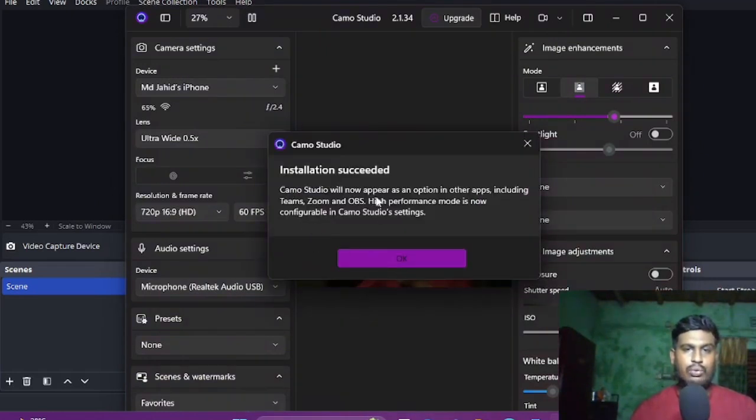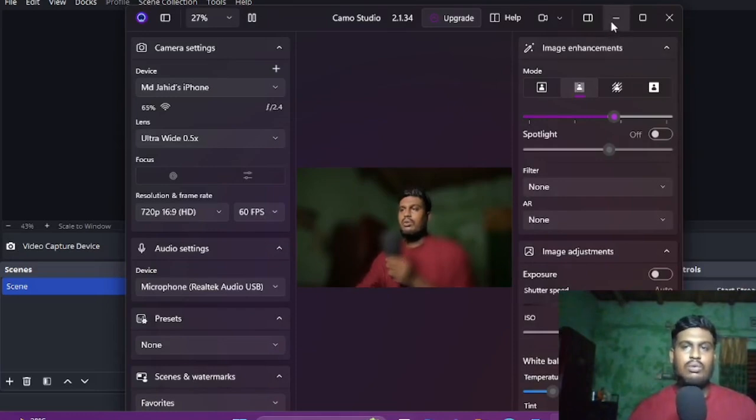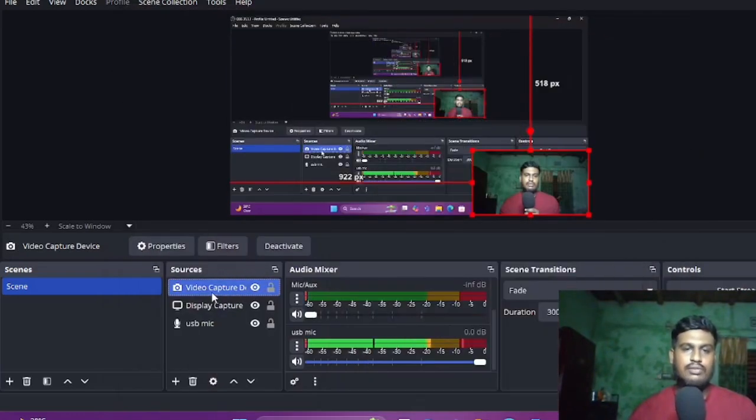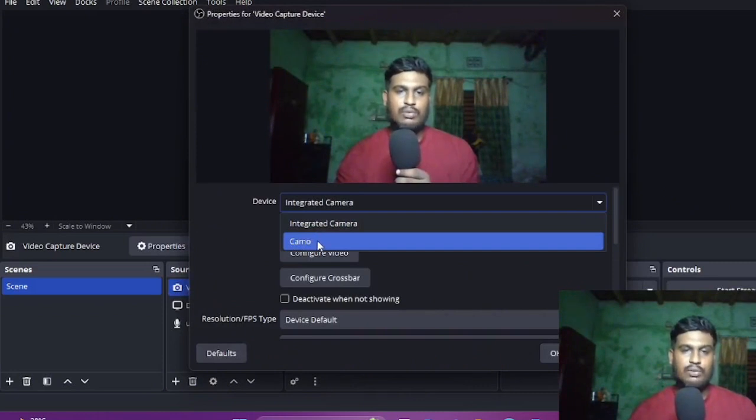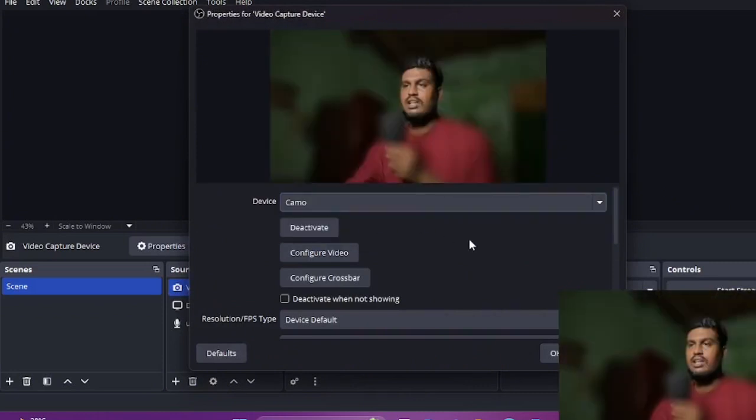Okay, Camo Studio will now appear as an option in other apps. That means you can use this app in other apps also. You can see Zoom and OBS also. So now let's add this camera. So click on that and you can see the Camo option over there. Just select this and boom.